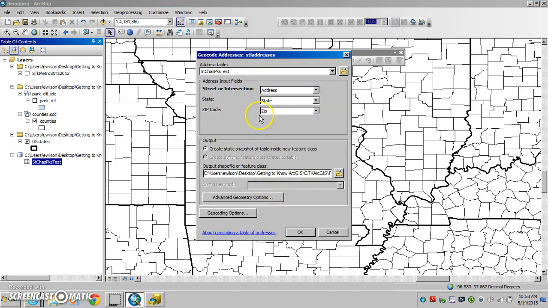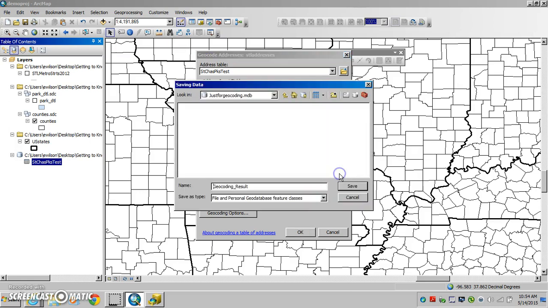We then get a dialog box that asks us a few questions. It suggests some answers, but we need to verify. So it looks within the table itself and says, I need to find which field has street or intersection information. I found a field called address. Is that the correct one? If you have one field called address and one field called state, it might be confused. But otherwise, it defaults pretty easily.